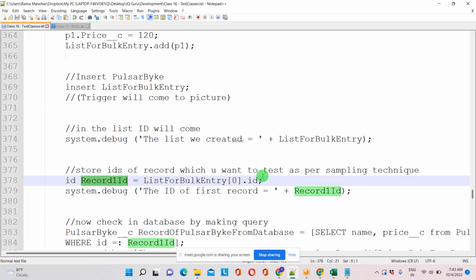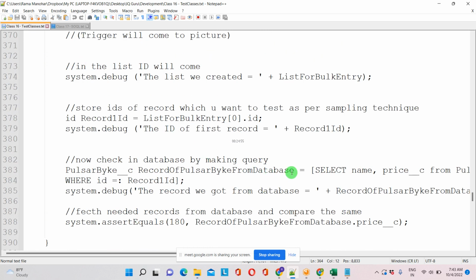Record one in the sense which one? It is related to the list of bulk record. In the sense, here the variable is list of bulk entry. Here we are asking for record one, right? So in the list collections, the first record will start with zero, right? So zero we are giving, and this dot is adding the id number. How we are adding here price? Same way we are just adding by giving id. Got it?